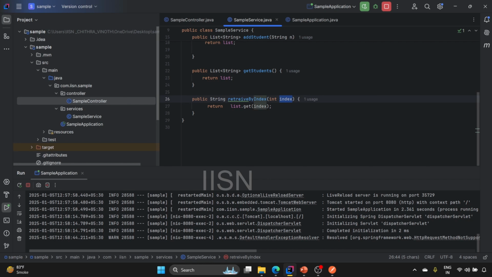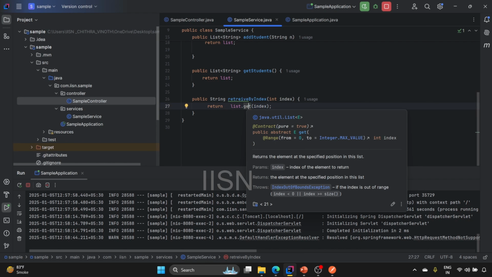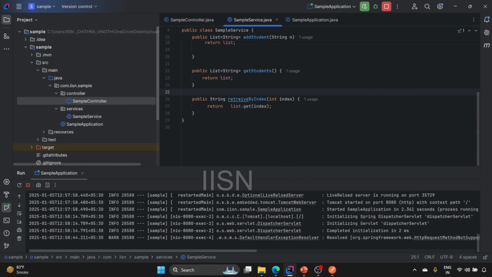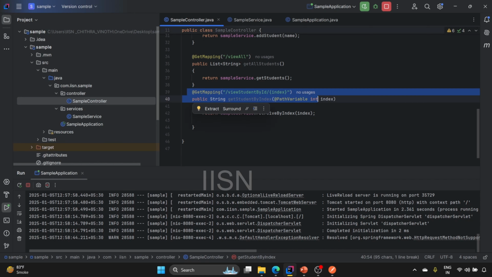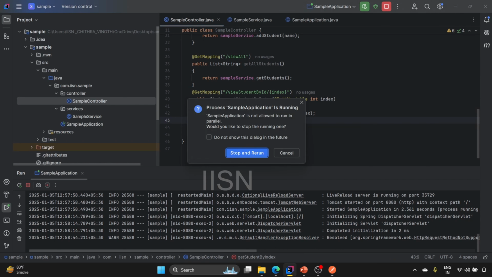We are going to read the values by using list.get, passing the index value to this get method. This get method is going to return the values which are present at the specified location. Once it returns the values present at that location, we are going to transfer the values to the controller. The controller is going to display the information present at this particular index location. Hope you understand how to retrieve the values by index. Now I'm going to stop and rerun this program.